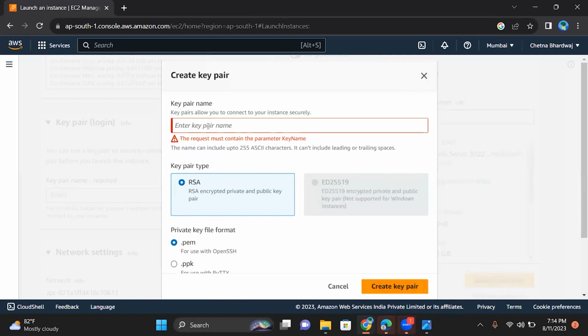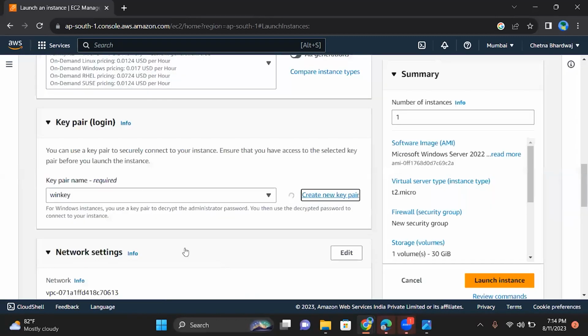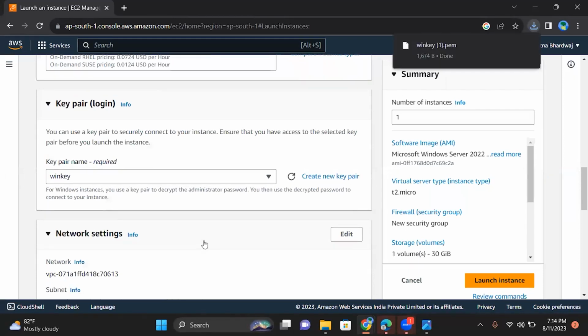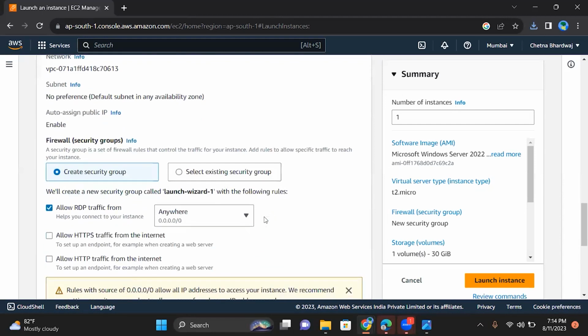Creating a key pair, guys. First, we will name this key pair window key, and make sure you never lose this key, because every time you access as an administrator, you need this key. If you don't provide this key, you will not be able to get remote access.